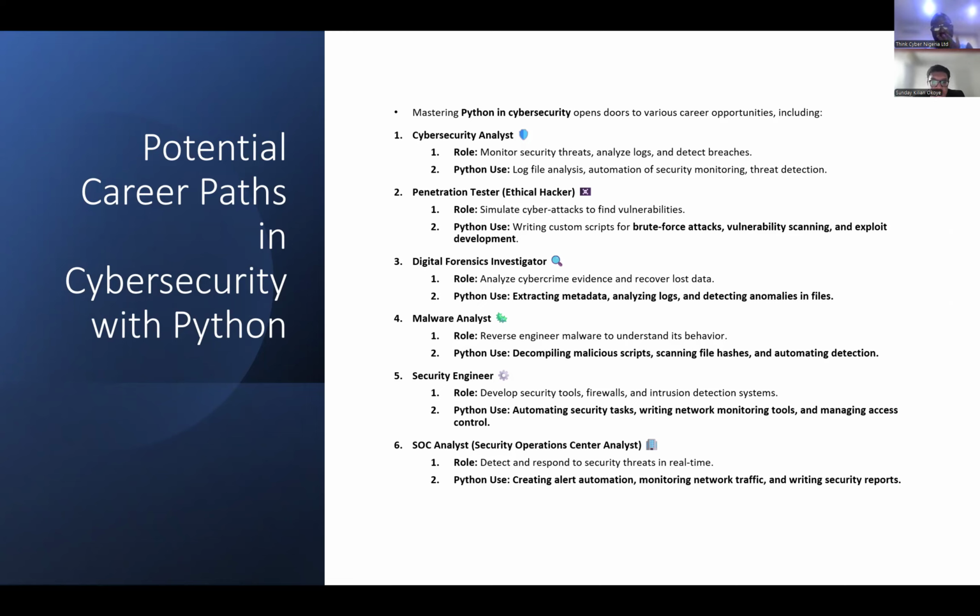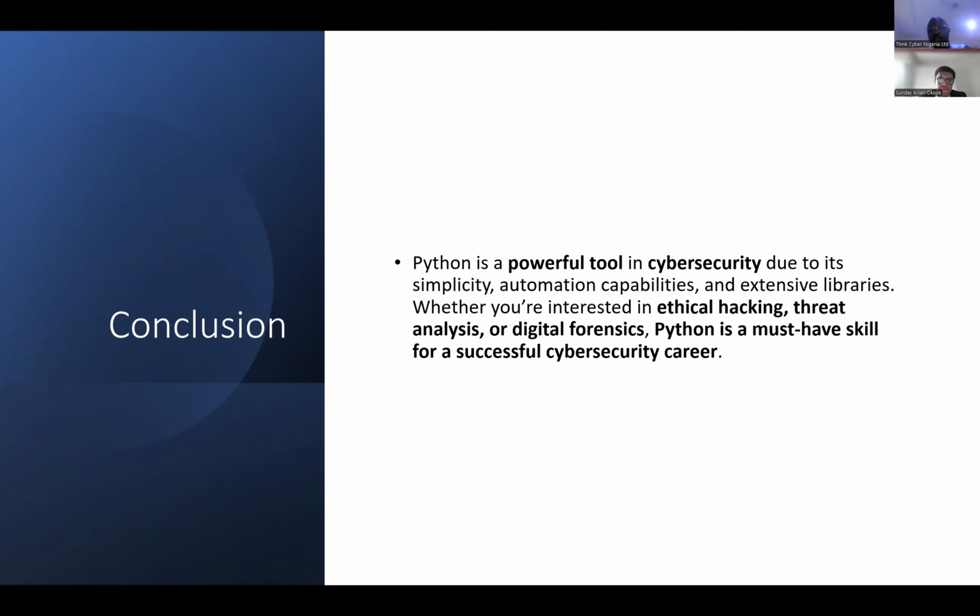A security engineer, develop security tools, firewalls, and intrusion detection systems. We have an SOC analyst, also known as a security operations center analyst, to detect and respond to security threats in real time. So, conclusion, Python is a powerful tool in cybersecurity due to its simplicity, automation capabilities, and extensive libraries. Whether you are interested in ethical hacking, threat analysis, or digital forensics, Python is a must-have skill for a successful cybersecurity career.